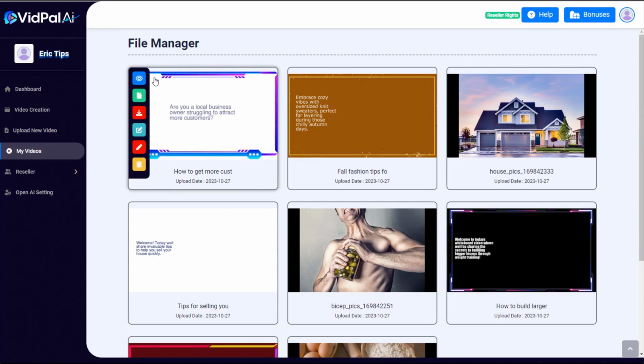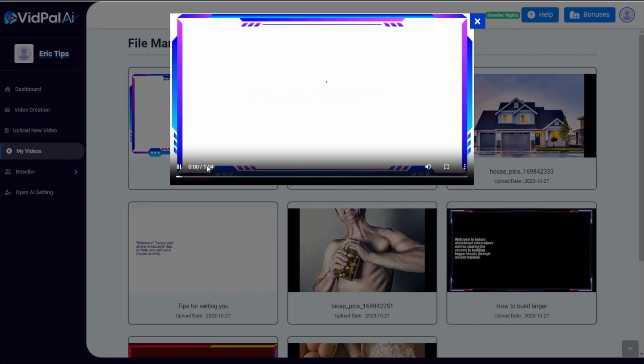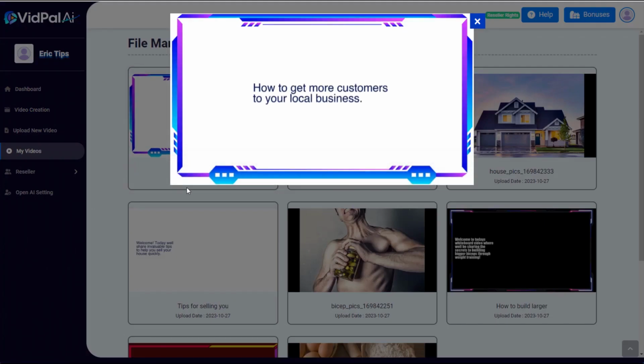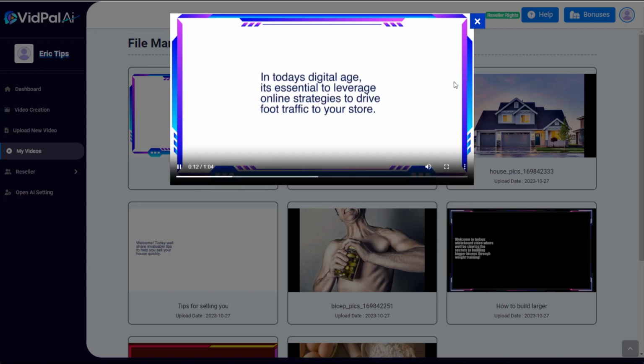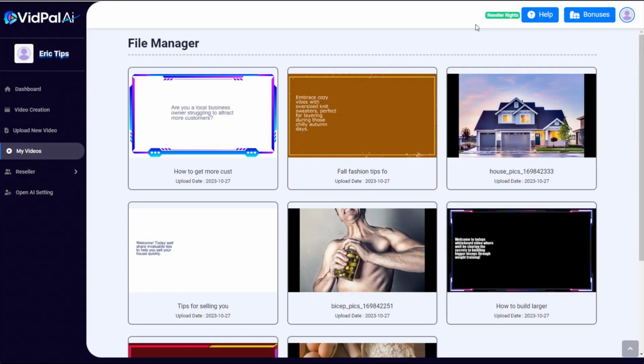All right, let's preview that and see how it looks. How to get more customers to your local business. Are you a local business owner struggling to attract more customers? That frame looks really nice. In today's digital age, it's essential to leverage online strategies to drive foot traffic to your store. And the voice sounds good too.